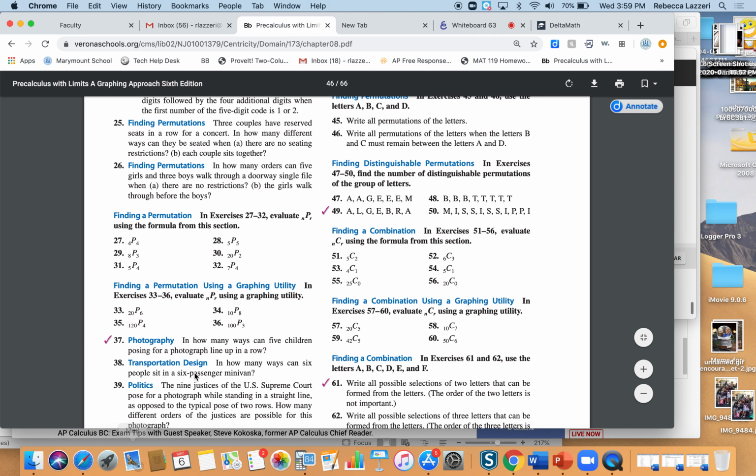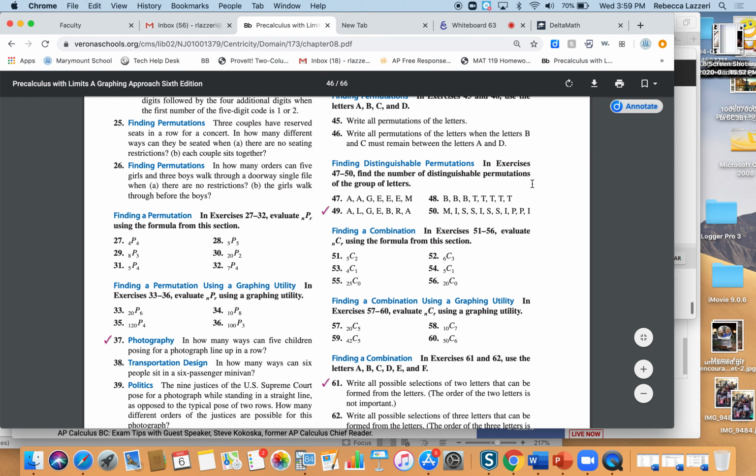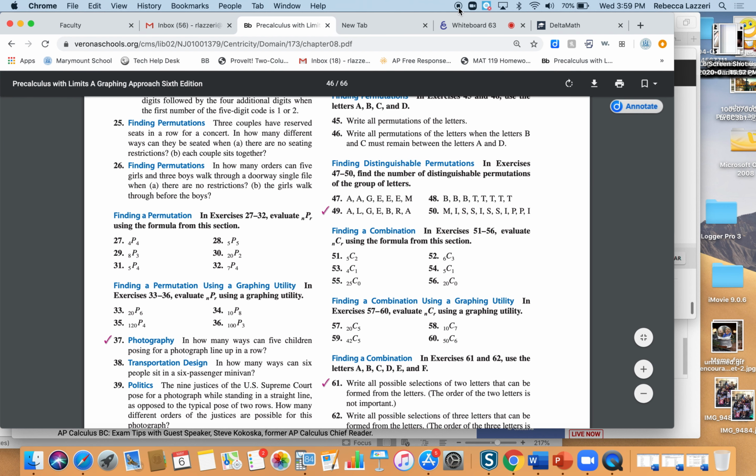On these, it says use a graphing utility. So grab your calculator and use your P button. And here's your combination, same thing for these. So you'll have these 10 problems right here that go really fast, and these 10 problems right here that go really fast, and then some Delta Math that I was just showing you a second ago. Oh, one more thing.